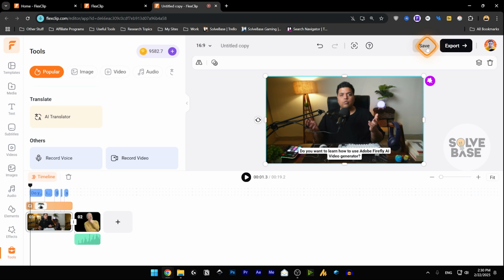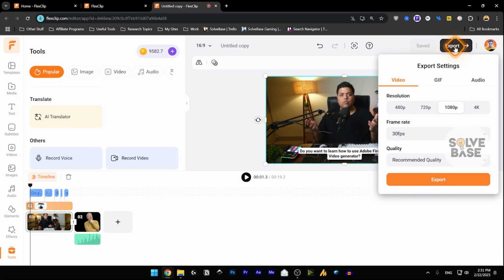There is also a save button. It's going to save this project. Now it says saved. And next to this, we have export. You can click here and it's going to give you a drop down. This is export settings. Inside it, you got video, GIF, and audio.